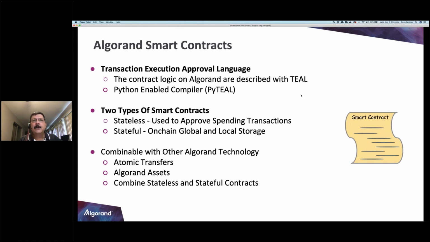The stateless one is used to approve spending transactions. So that can be done either by account or by delegation to have either the contract return true or false for the account version, and then also delegated, you can, in addition to that, have a signer on the account as well to issue it. Now, these are all combinable with other Algorand technologies, right? Atomic transfers, Algorand assets. You can also combine stateless and stateful contracts together.